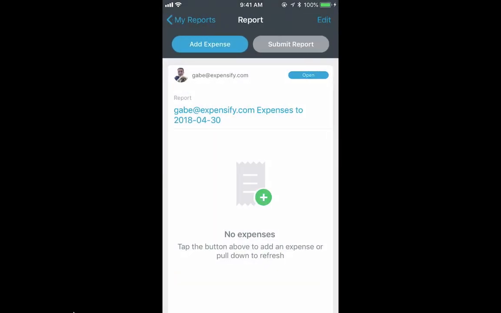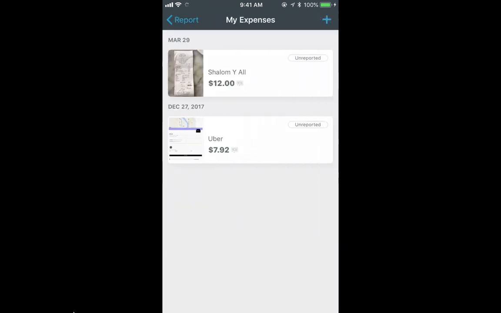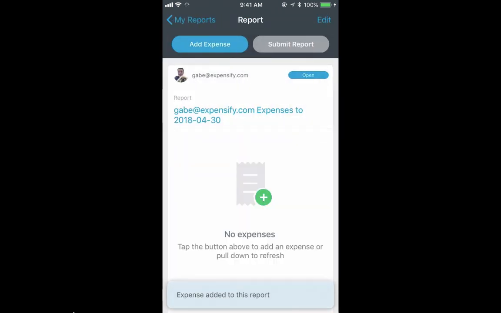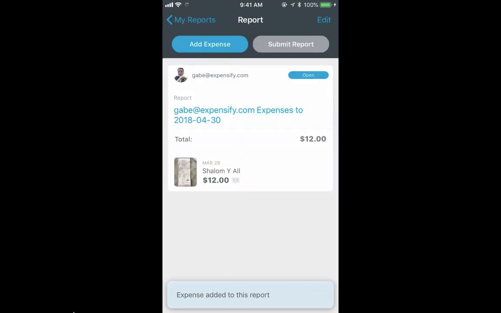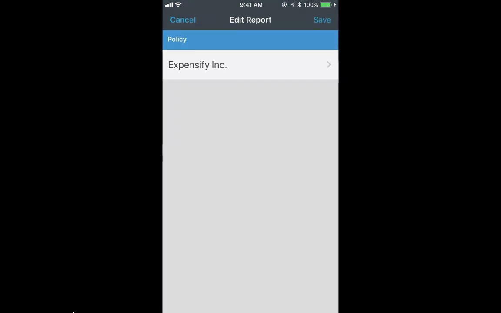In order to add an expense to this report, just click on the Add Expense tab here. This will bring you to your list of available expenses. If you click on an expense, it will be added to the report. If you need to adjust the name of your report, tap the Edit option here and then type your new name.